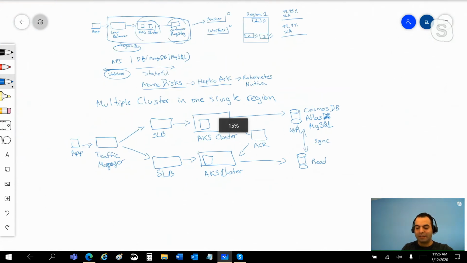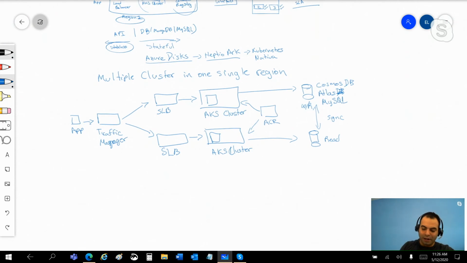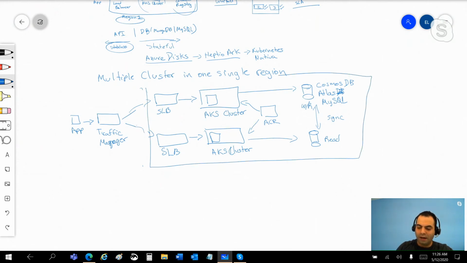Imagine that I have this scenario. This scenario is running in just one single region. I'm going to take everything here, and this is something that we can do in one region. With this scenario, we are mitigating possible failures in our cluster, but we need to have in mind that there's another single failure point here. And the other point of failure that we have here is the region.